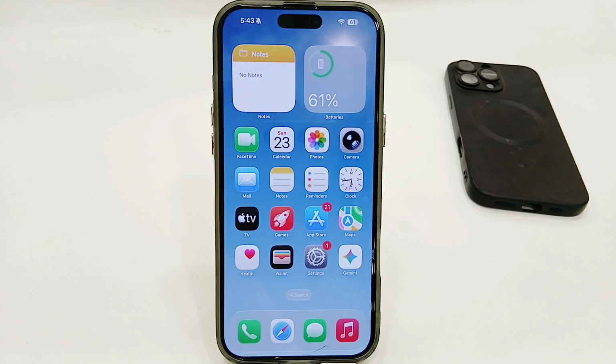Hey guys, today I'm going to tell you how to fix Instagram not working on iPhone. If you are using Instagram and you're facing the issue that your Instagram app is not working on your iPhone, let's see some possible fixes.